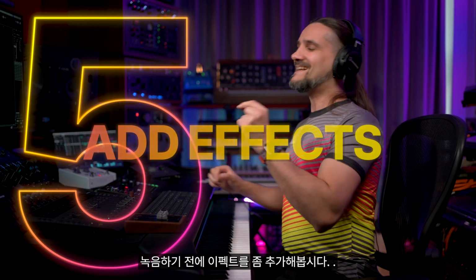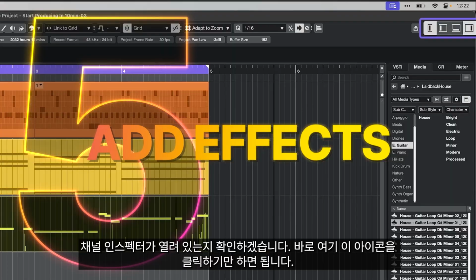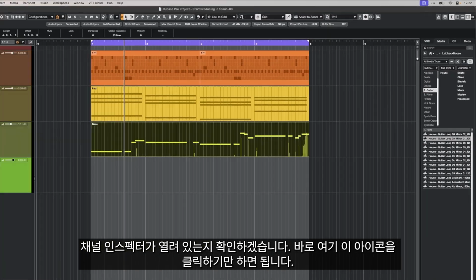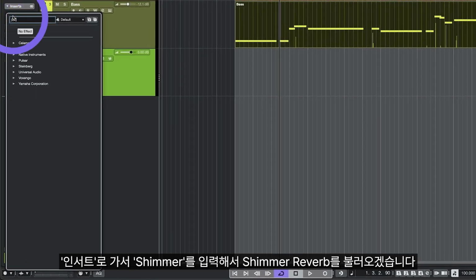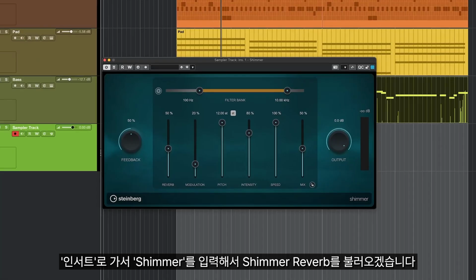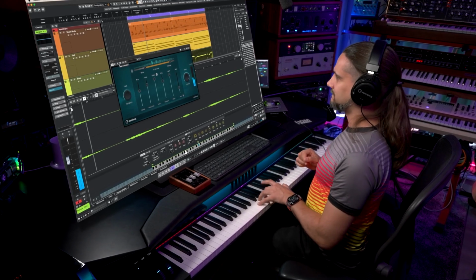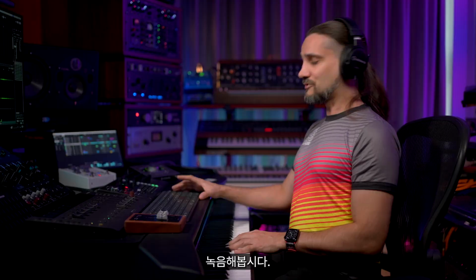Before we record, let's add some effects. I'm going to make sure that my channel inspector is open. I can just click this icon right here. And I'm going to go to my inserts and I'm going to type shimmer to bring up my shimmer reverb. Let's record.